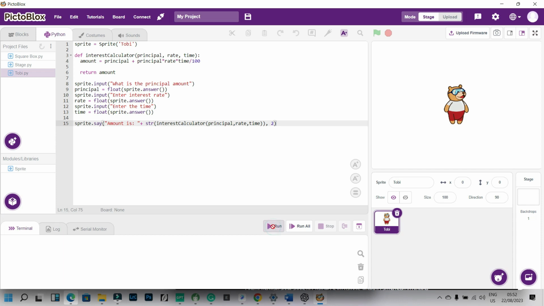This is going to run, so we'll try. So Toby, what is the principal amount? I say 15,000, 2,025. I hit enter. Now, enter the interest rate. Interest rate is 0.5, so move to 1.75. Hit enter, and time for 3 years. So, okay.